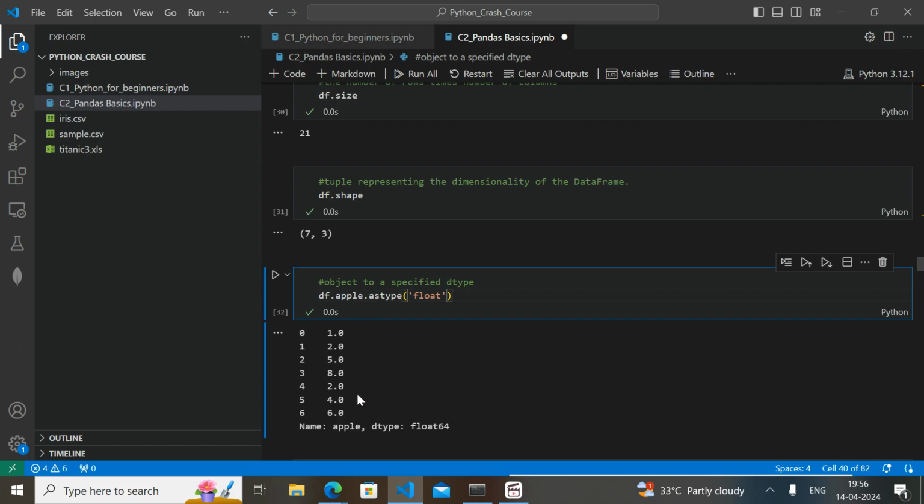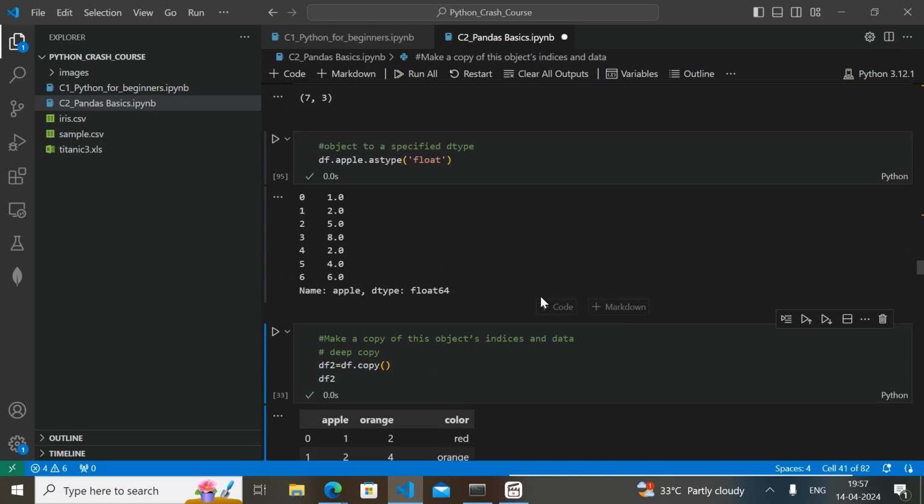If you want to store that into the specific column, I'm just showing you here. If you want to store that into this column only, you just use df dot apple, and this is how you store it in the apple column. It will store, but I don't want to save that in real time, so I'll just use that. So now I have converted into float.